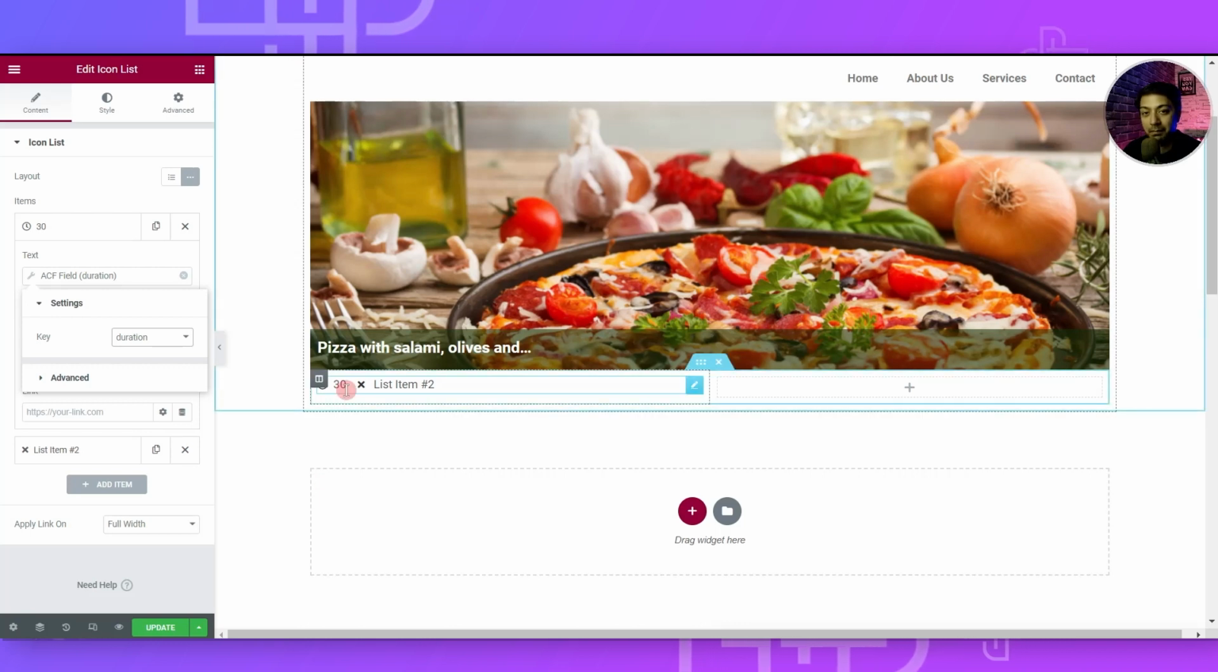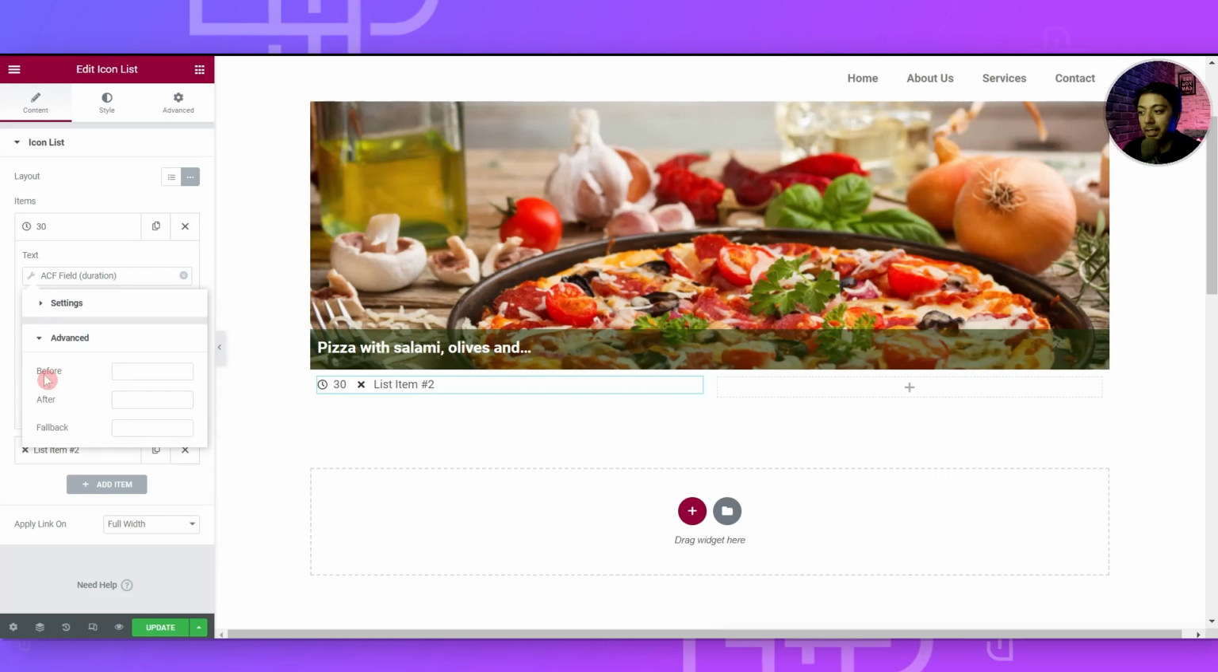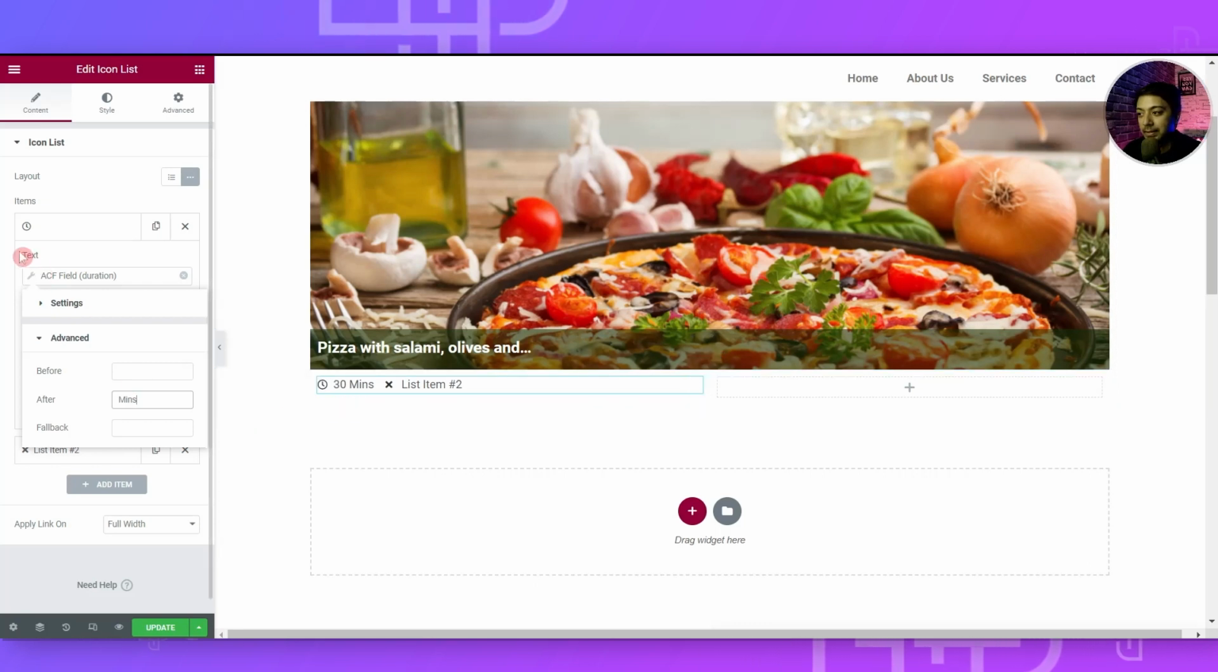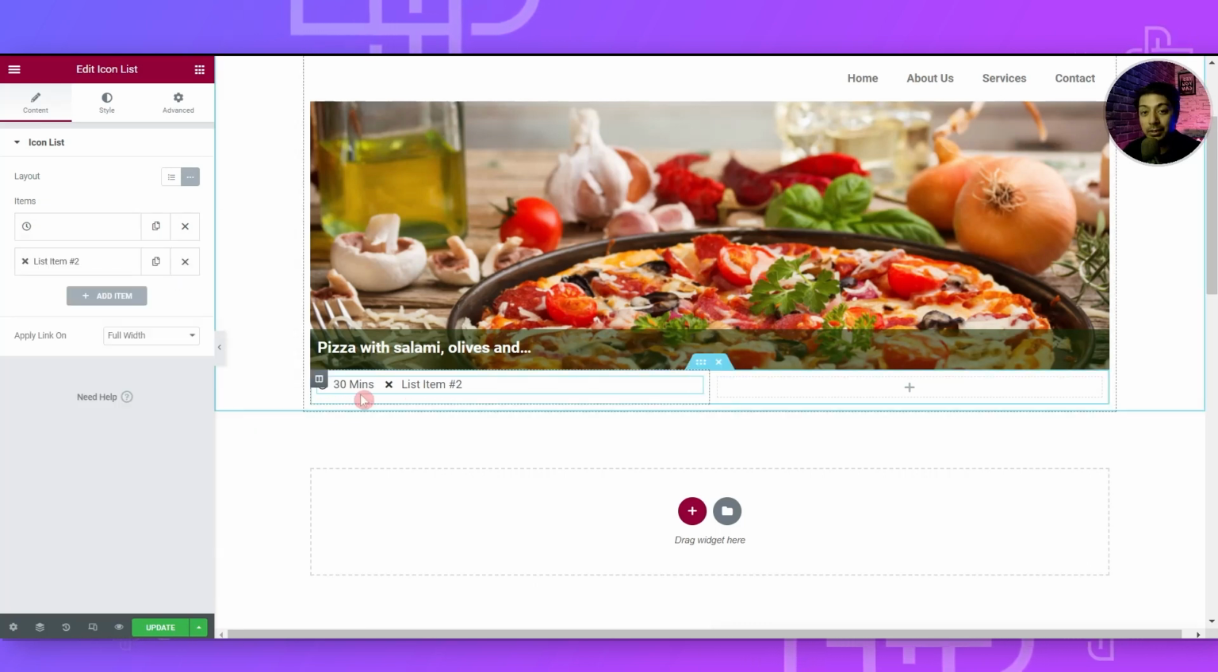After this 30 number, we want to add minutes as well. So we go in advance, and here we have option for adding text before, after. So we will enter a space and then type in minutes. So now we have the icon, the value from the custom fields, and after that we have a fixed text as minutes. Once that is done, we will do the same thing with the icon list number 2.